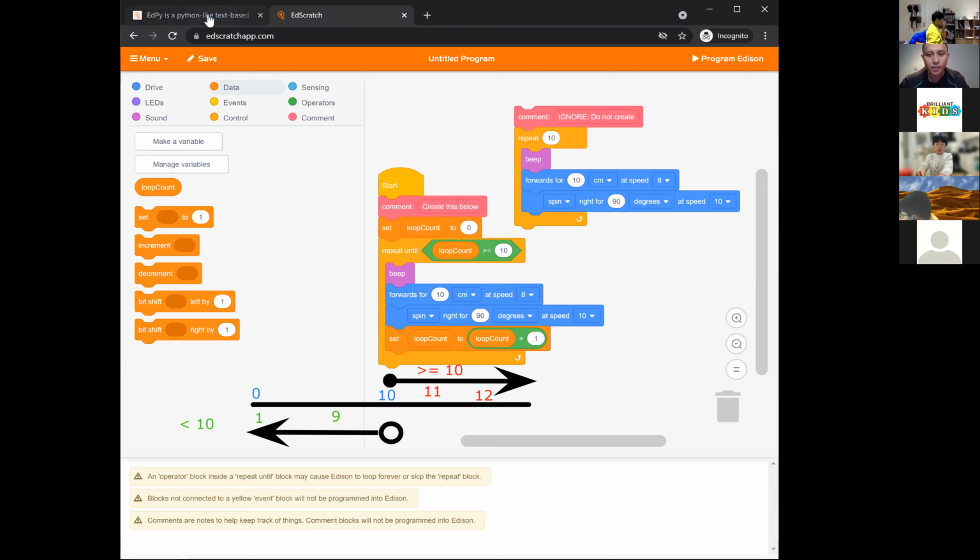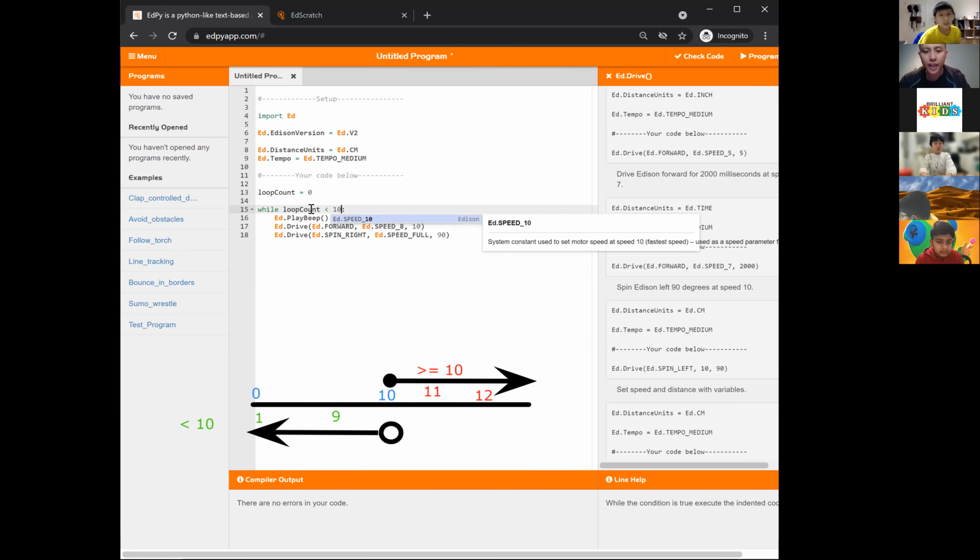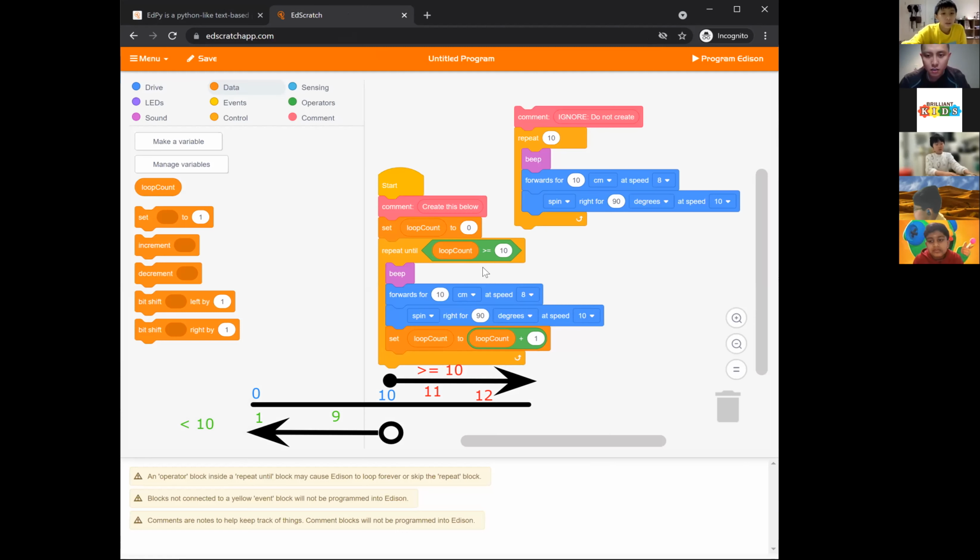So what we're going to do is write a while loop: while loop count is less than 10. This is how Python works. You check this first before it runs. But for this one, it will run this first and it will check afterwards.